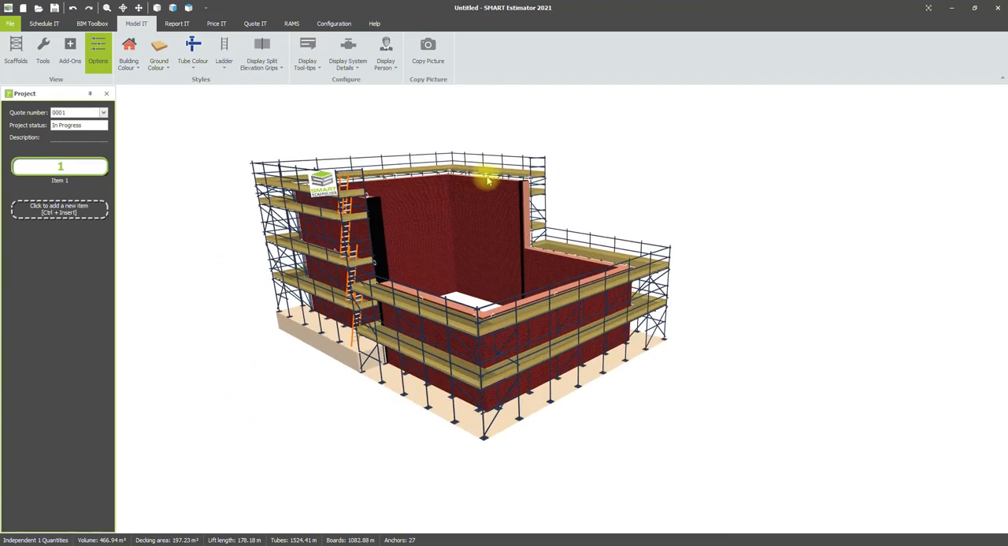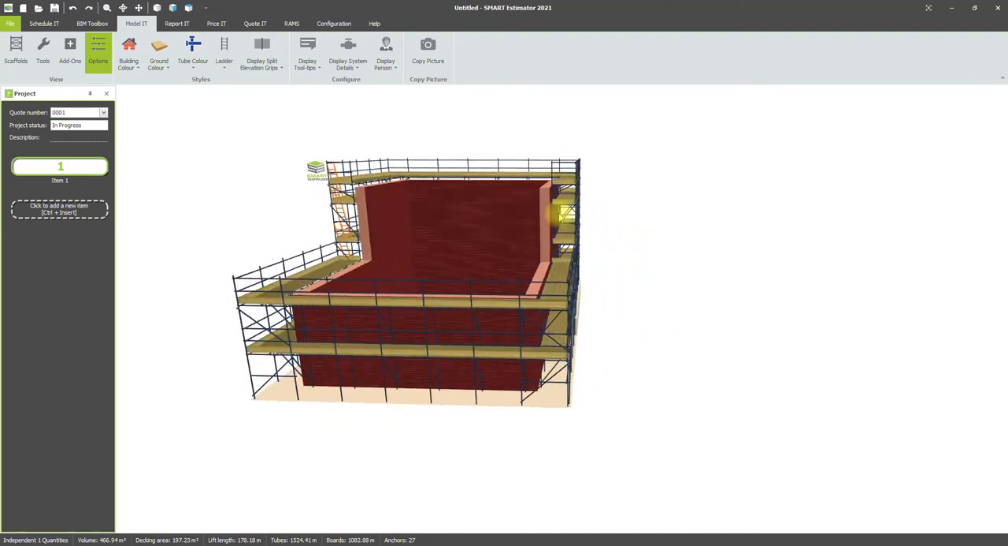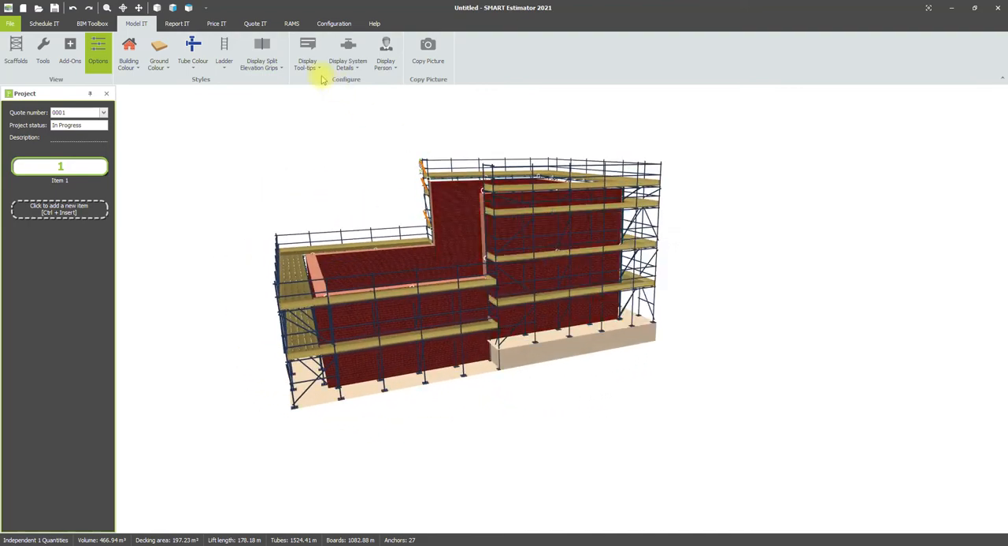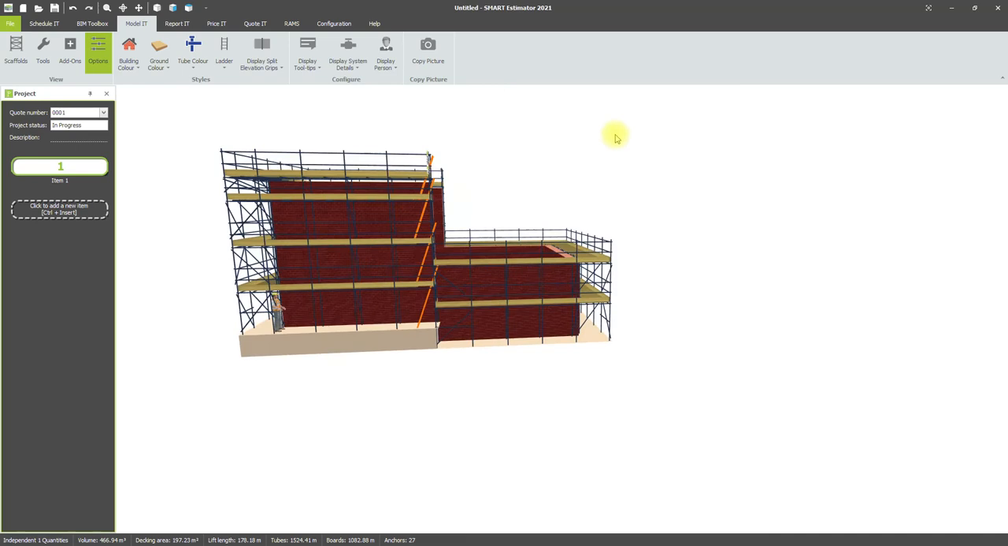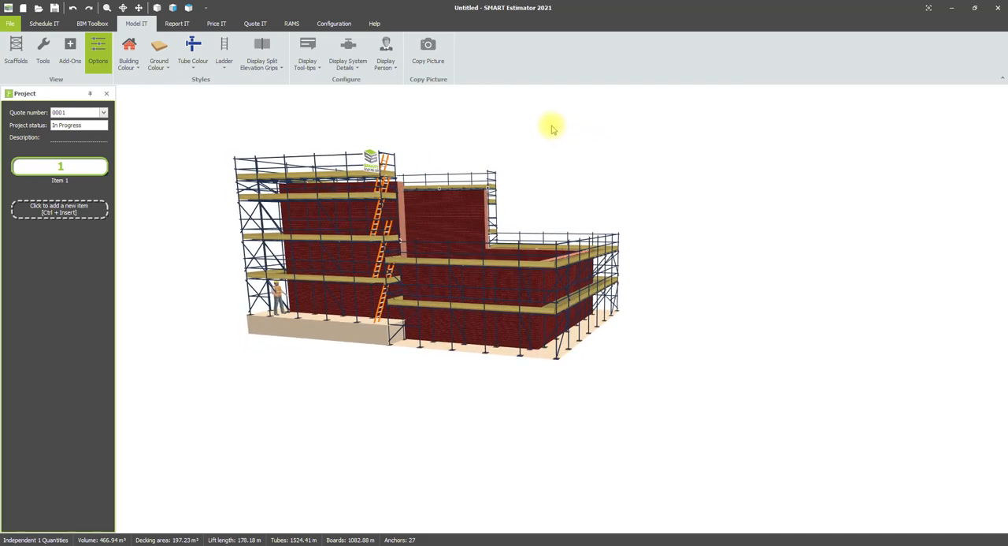And we can also hide a few features, so we can hide the elevation grips, further improving the visual aspect of the model. We can minimize tooltips, and we can choose when the system details shows, so the fittings for layer or cut block scaffolds, for example, and we can add a person, a pedestrian, or a scaffolder for a visual reference to be included in the 3D image that we can provide to the customer.